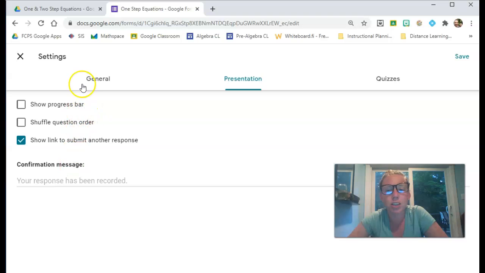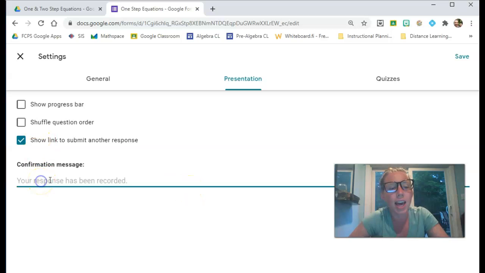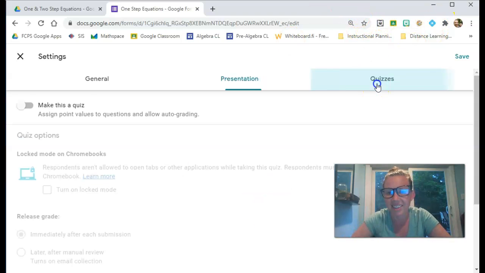Presentation, so this is how the kids are going to view it. They can look at a progress bar, which shows them how much they've completed as they go. Shuffle questions, show link to submit another response, right? And you can also write their message like, "Yay, you finished, you're done," once they're finished. Okay. You don't have to do any of this.